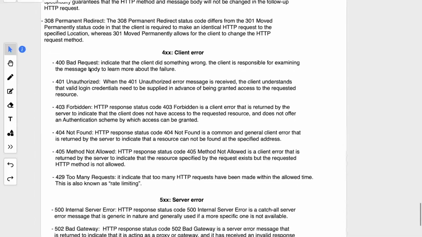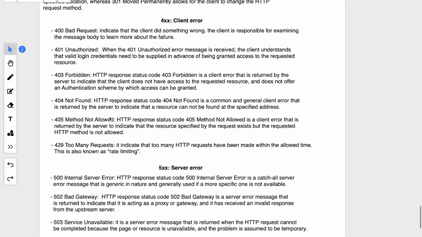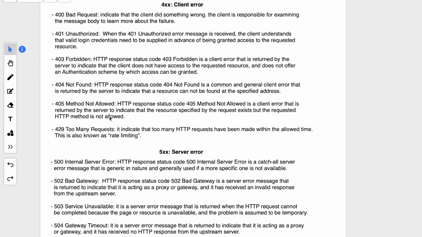But here 404 means the resource is not even there. For example, let's say you are querying a user which is not there. You want the info for it, but it's not even available. In that case, it's an error response, right? You are querying something which is not there. So 404 will be returned.